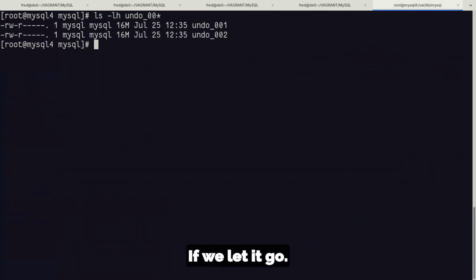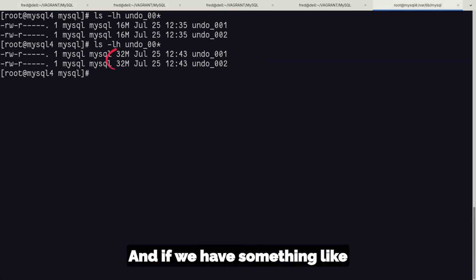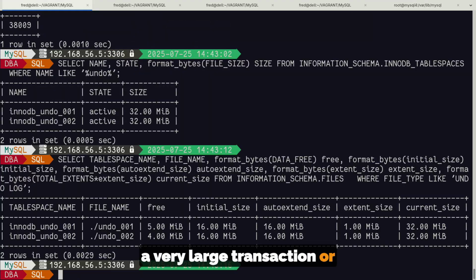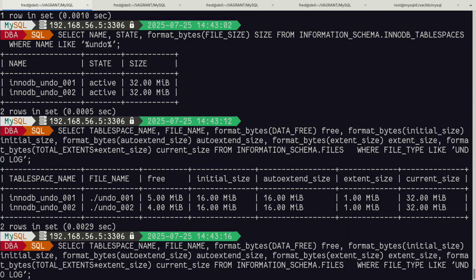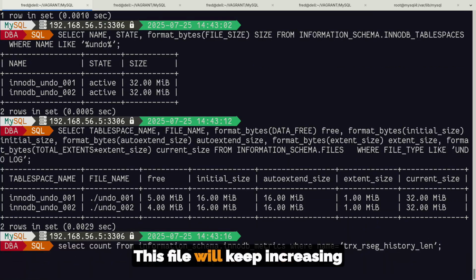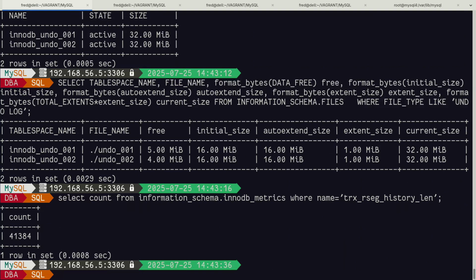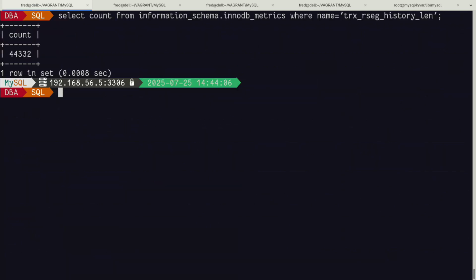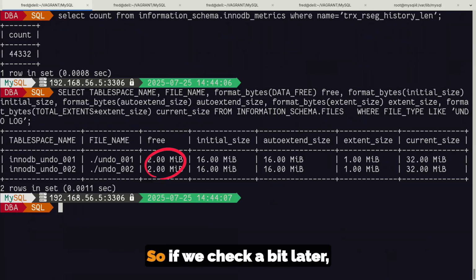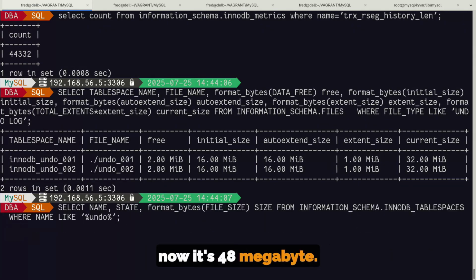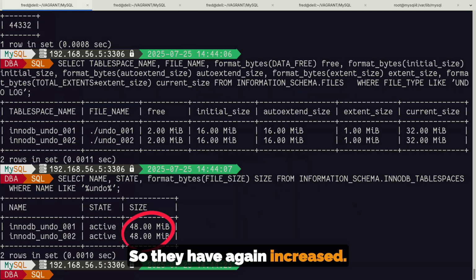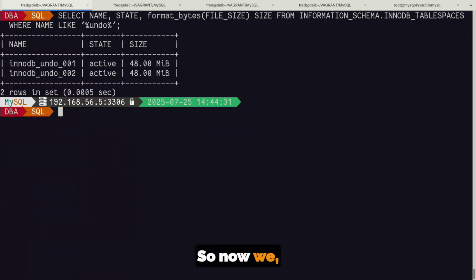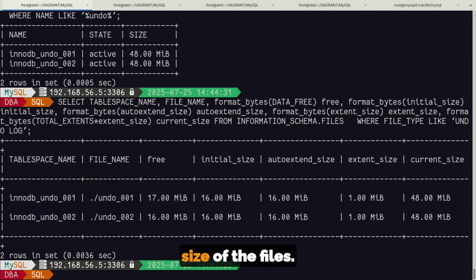If we let it go, and we have something like a very large transaction or something happening that creates this history list length, keeping the view like it was, this file will keep increasing. There are 2 megabytes free. If we check a bit later, now it's 48 megabytes, so they have again increased. So now we know how to monitor the size of the files.